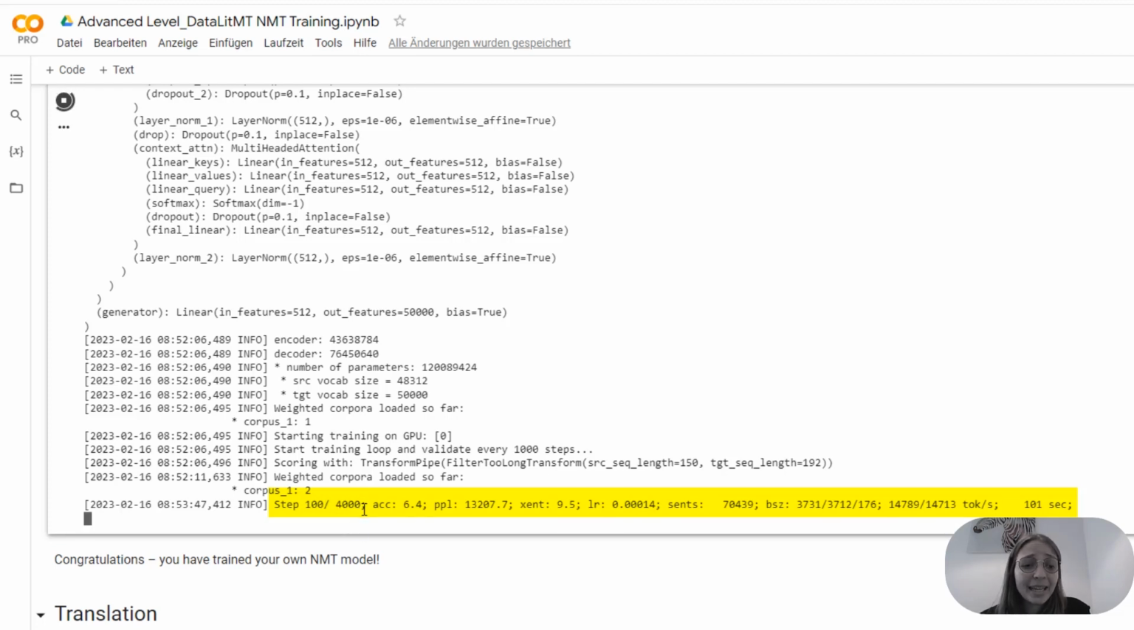And then here, this refers to our accuracy. So how accurate this model already is. And you can see the accuracy goes up to 100, so from 0 to 100. So clearly this is still very low. But you will see that this will increase as training goes by.